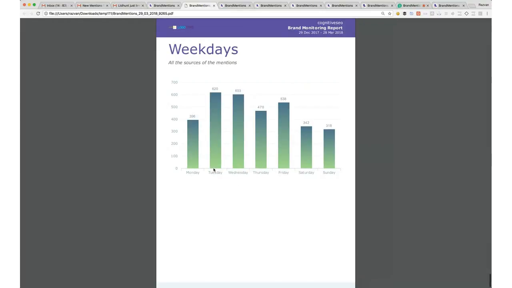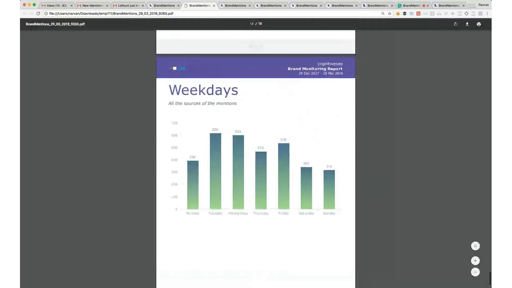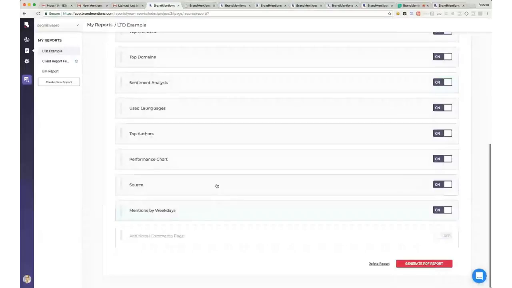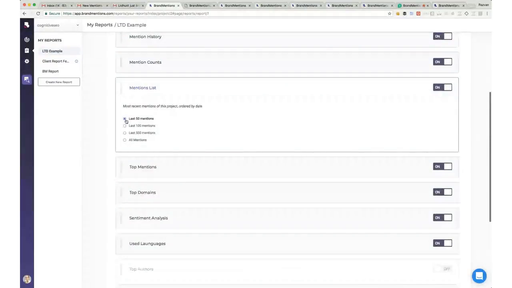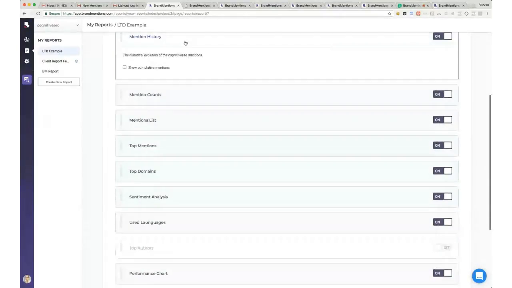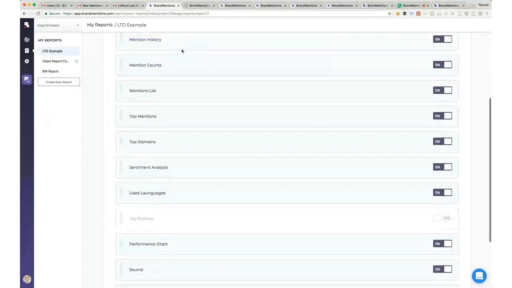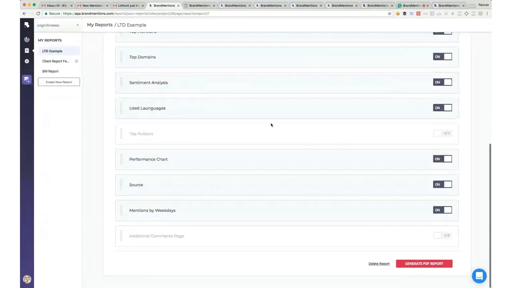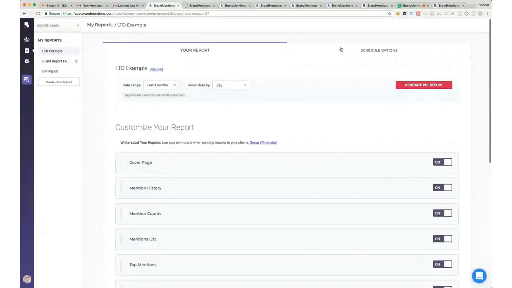The weekdays: it seems that Tuesday and Wednesday are the days when we get the most mentions. So this is very important information because you know when to focus, when to publish content, when to be more proactive about your brand. Okay, so all this stuff can be customized. Then you have here the ability, for example, to exclude sections or to customize sections. And you can say, for example, mentions, because I want the last 100 mentions. The mention count, show percentage change, show not all of the mentions ever calculated. A lot of stuff, show cumulative mentions. You have a lot of bells and whistles here that you can add to your report.